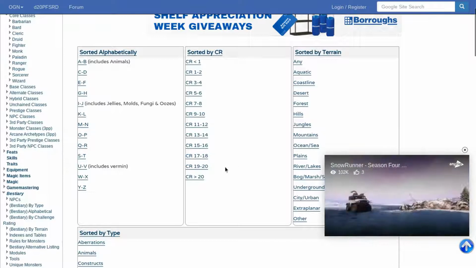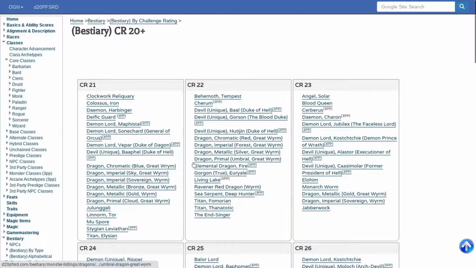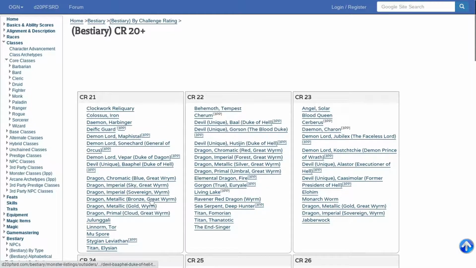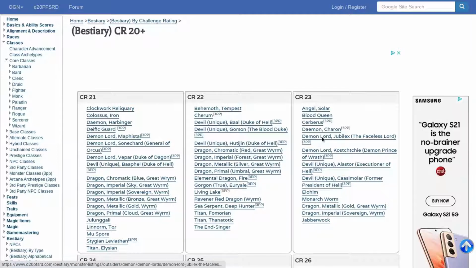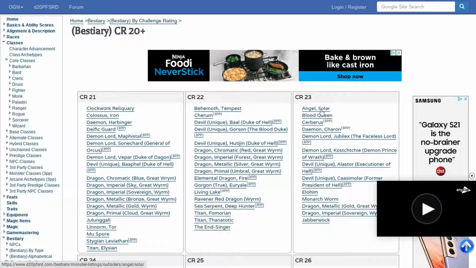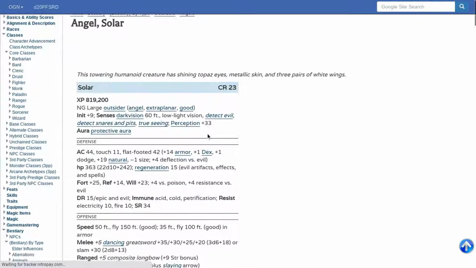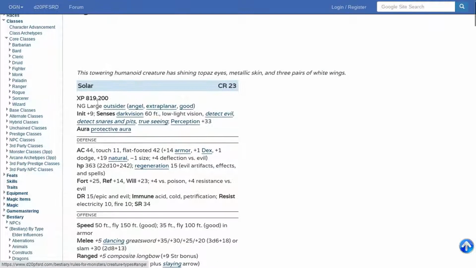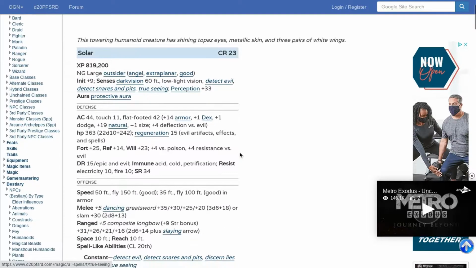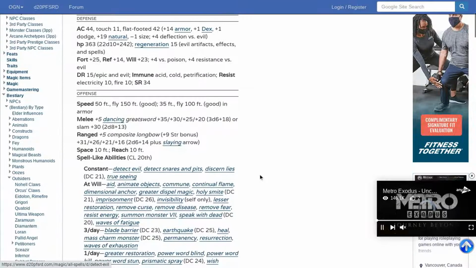So let's see what we've got over CR20. Something insane. So here's all the CR21 things. CR22. I have a player that's playing a Solar Angel of sorts. So we'll click on the Solar Angel and show you it. So, Solar Angel, XP for it. And it tells you the description, everything about it. So everything that it can possibly do.